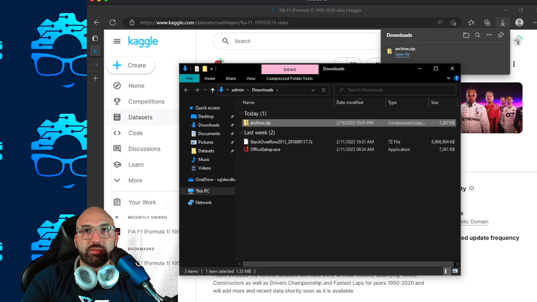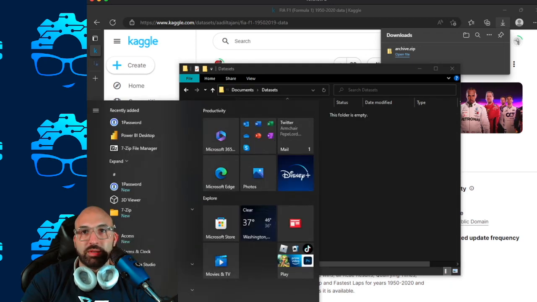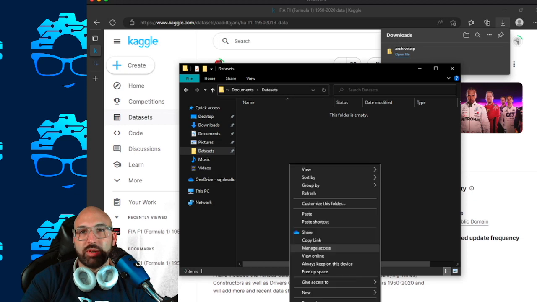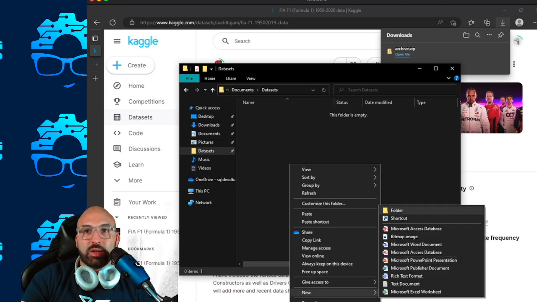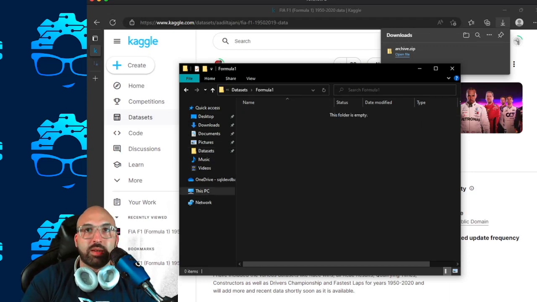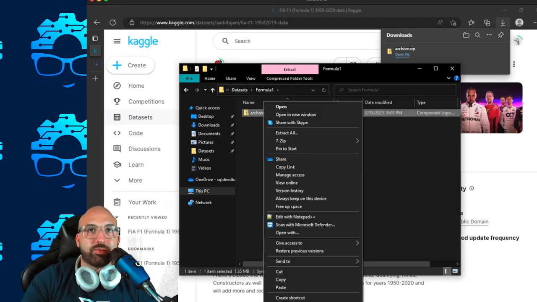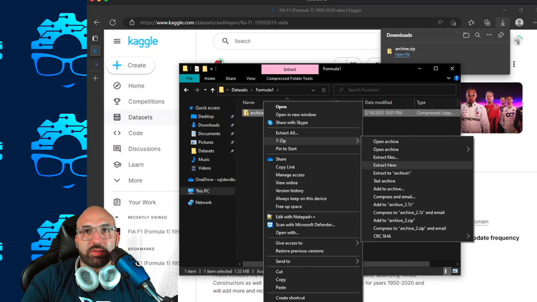So it's in my downloads area. I'm going to go ahead and take it and move it over to a datasets folder that I've created. I'll create a new folder here just for Formula 1. And then I'll go ahead and move this zip file over. I'm going to extract it right here. I use 7-Zip as my zip manager of choice, so I'm just going to extract right here.